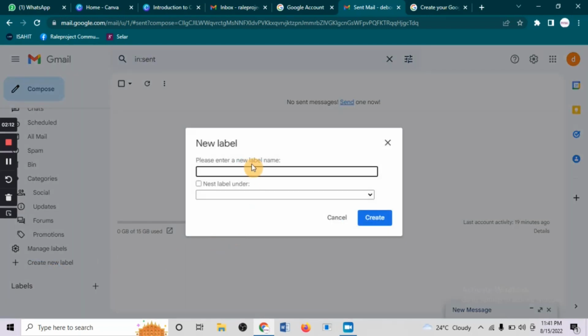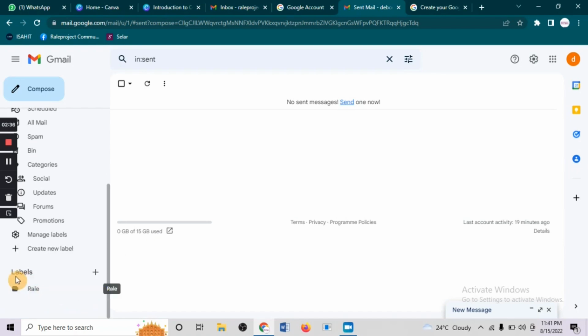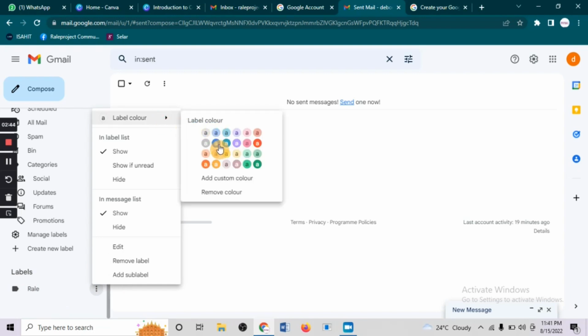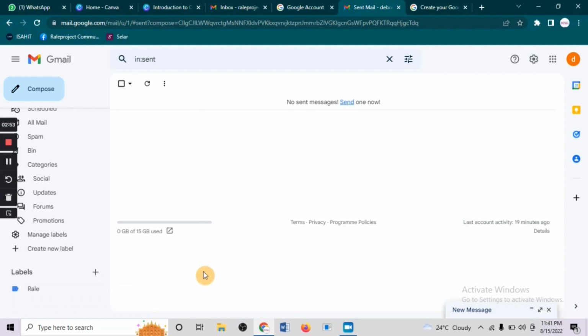I can decide to name my label, right? Let's say this label is called real, and then after naming my label, I can decide to create it. And down here you can see my labels. I have just created one. You can see that I have one label, and here you can change the label color. This will also help you stay organized. If you've been using labels on WhatsApp, it works exactly the same way.